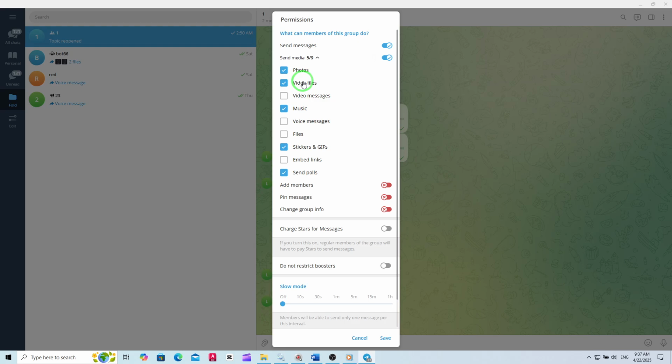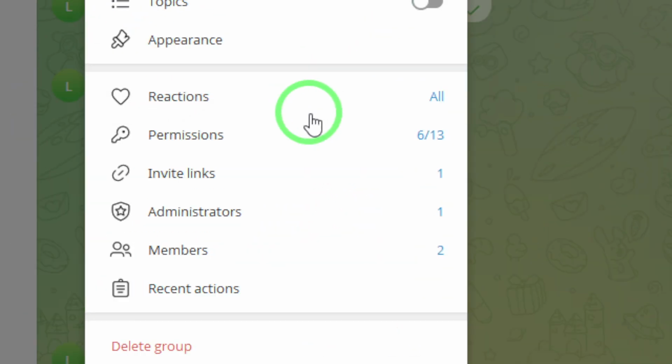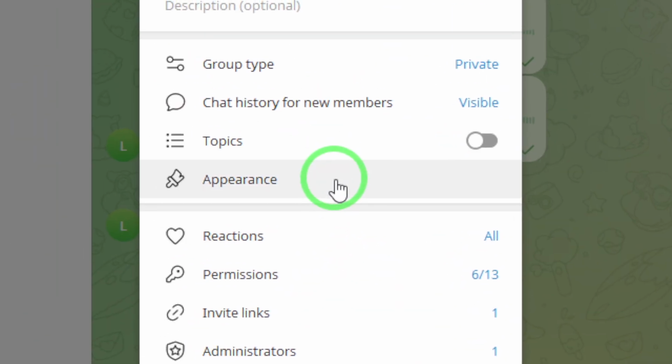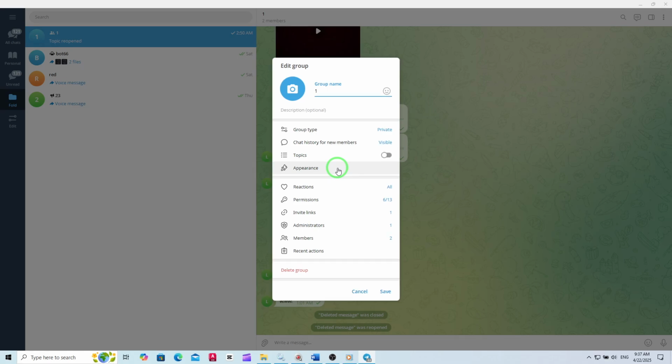Once you've enabled the Video Files option, don't forget to click Save to apply your changes. If you skip this step, your new settings won't take effect. That's it. You've now successfully allowed video file sharing in your Telegram group on PC.